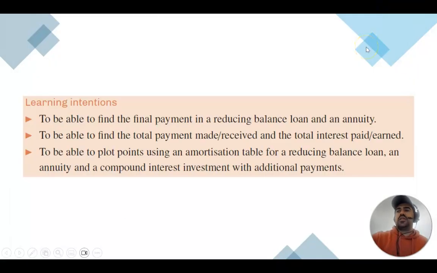Hey guys, this is exercise 8D, analyzing financial situations using amortization tables. Hopefully you received the handouts for this. You've got them in your exercise books and you're watching this video in order to fill in the notes. So 8D extending on 8C, amortizations.